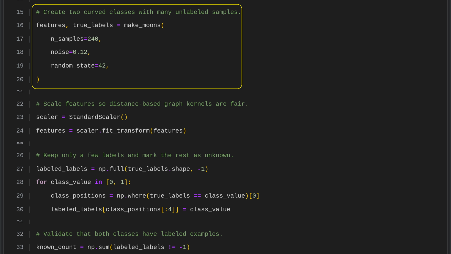A synthetic dataset is created with Scikit-Learn's make_moons function, which produces two interleaving half circles for testing clustering methods. It generates 240 samples with a small amount of noise to make the data less perfectly separated, and a fixed random state ensures the same data is produced each time. The result includes the point coordinates and their true class labels.